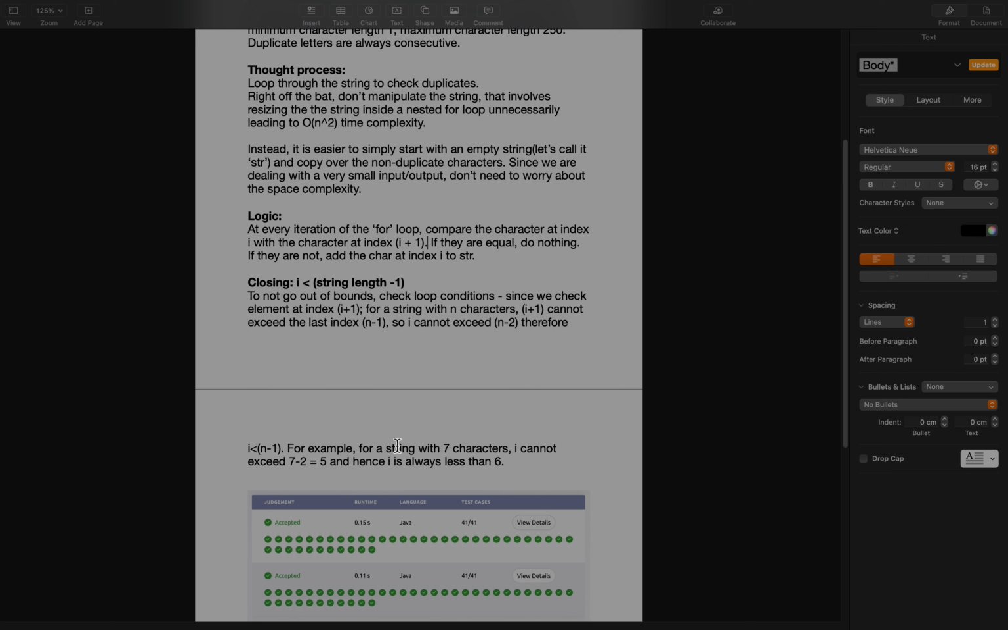So for example, if a string has 7 characters, I cannot exceed 5, and hence I is always less than 6, which is basically string length minus 1. So I is less than string length minus 1, which is 7 minus 1. So I is less than 6.